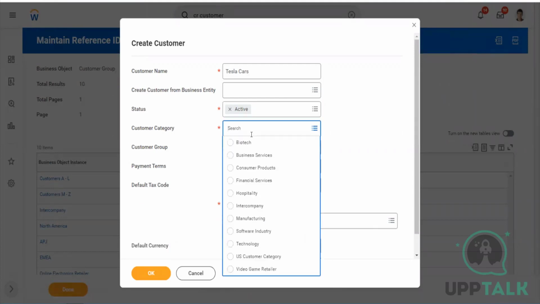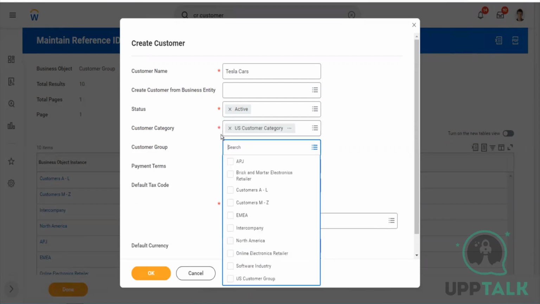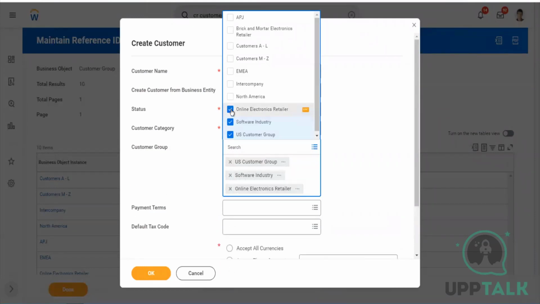Customer category. Now we would select that. US customer category. So see, this customer category is marked with a red asterisk sign, meaning this is a mandatory value. And you cannot have more than one value here. You can have only one value here. But if you go to customer group, you can select multiple values here. There is no such restriction on the customer group. Okay.